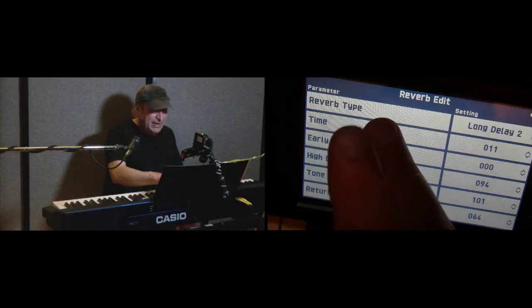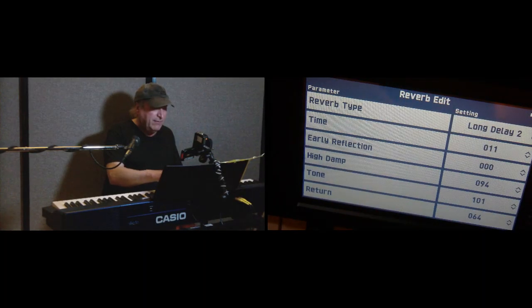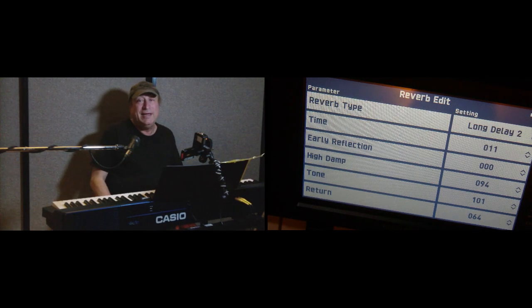Basically, you can see the differences over here as opposed to the previous Privia menus where you have three or four settings. You can adjust any of these settings that you choose. So anyway, as far as the reverb goes, you have time, early reflection, high damp, tone, and return that you can also adjust in addition to just choosing a specific reverb type.